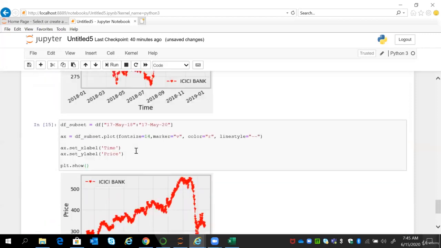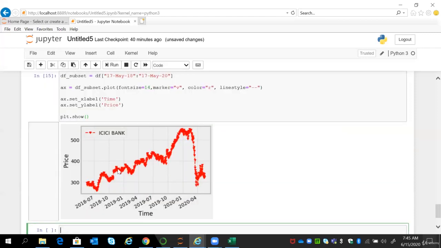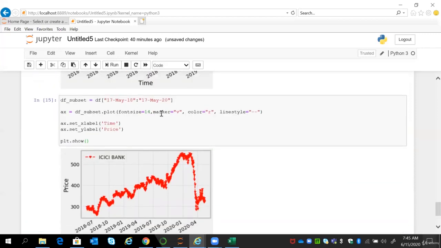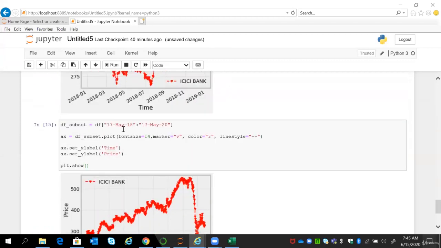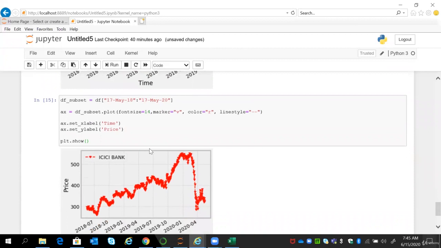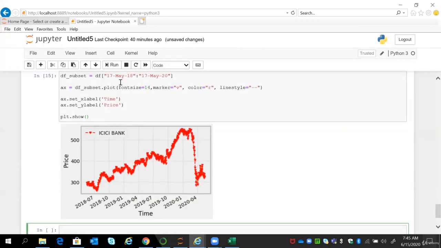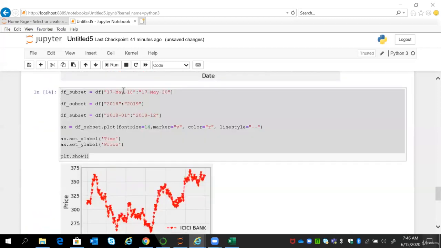This movement is only between these two ranges that I have given. So I have sliced my index, my time series. Okay, so it's very easy. You simply have to mention the date, nothing else, and then plot this subset, and you can give whatever arguments you want to give.